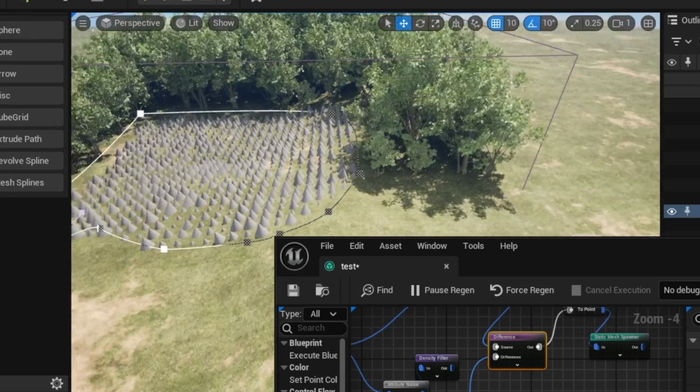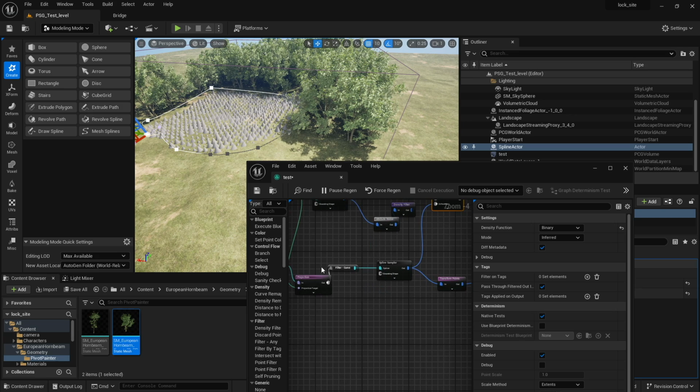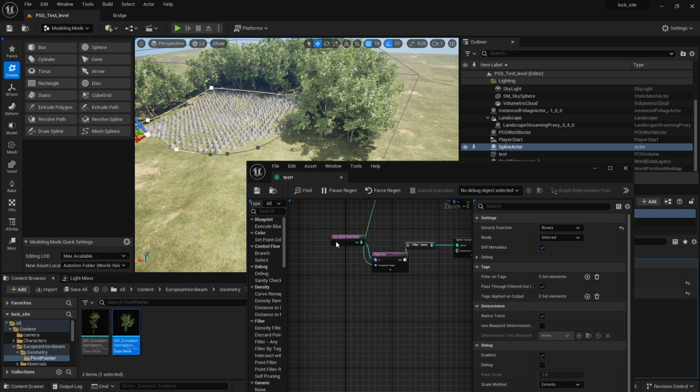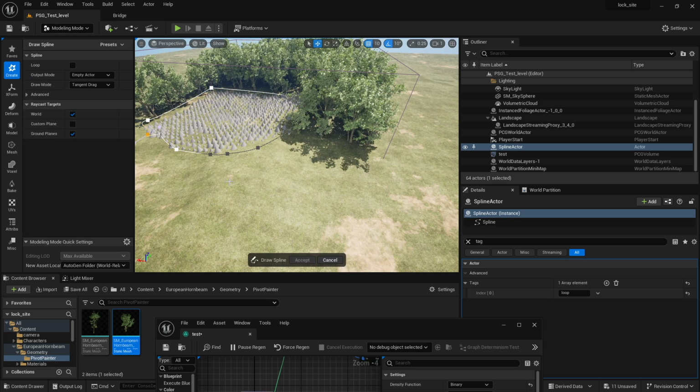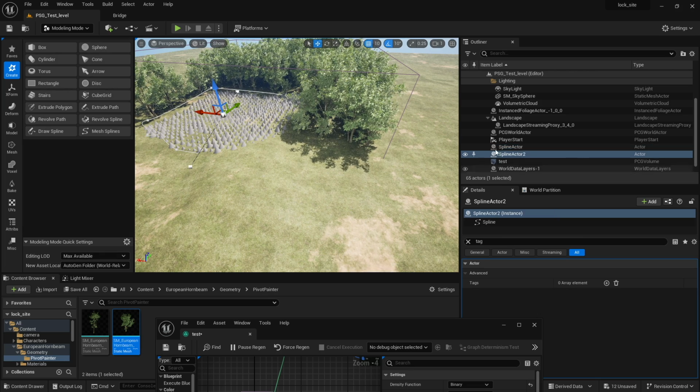Okay, so I'm going to try to create a path that goes through here. And so I'm simply going to create another spline. So I'm just going to move this down here. And I'm going to go ahead and go back to my radian modeling mode, draw spline. And I'm just going to draw a spline that goes just like this. And now I'm going to accept, right? Same thing we did before. We're going to go and find tags. So I already have the tag in my search bar, and I'm going to click expand. I'm going to call this path.